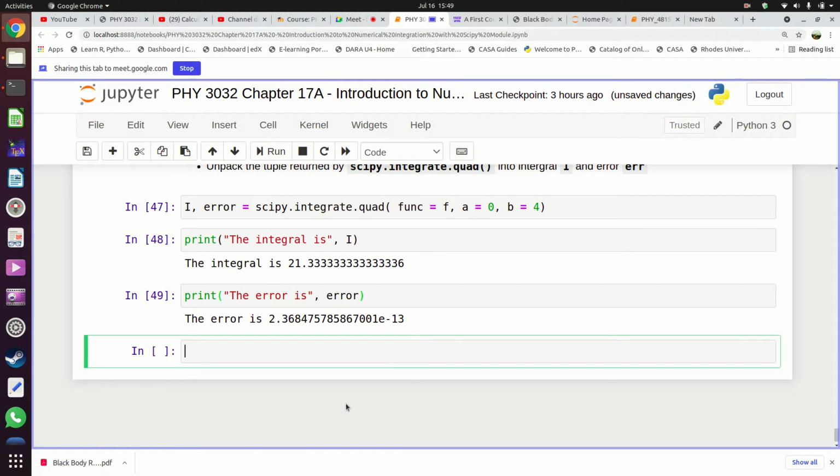There. So we have come to the end of how we do integration. Is it clear?